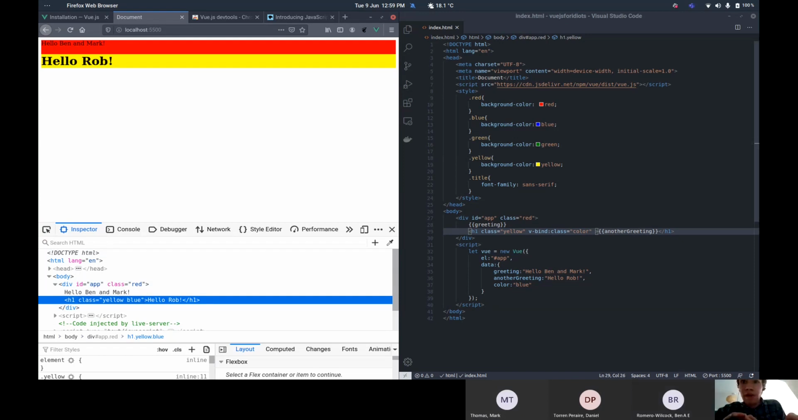Okay. So I think if we put class yellow at the end after this v-bind. Okay, no, it's still first. Okay, I don't know then. Maybe.